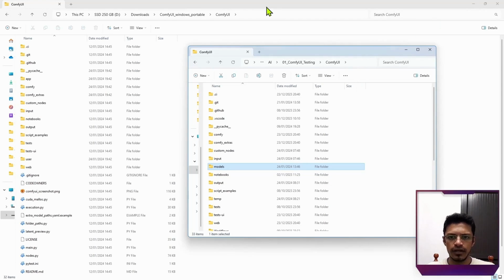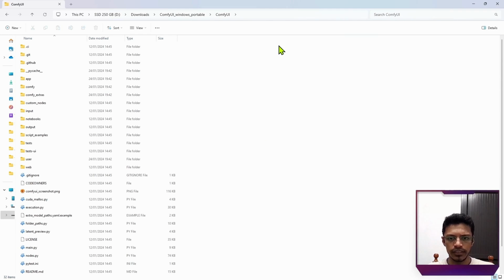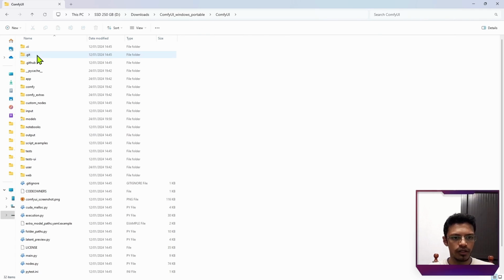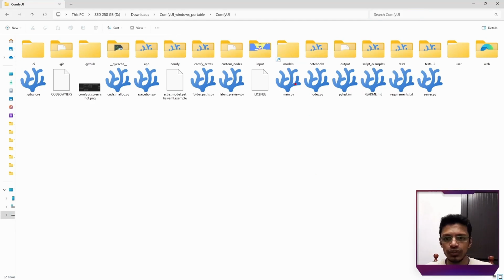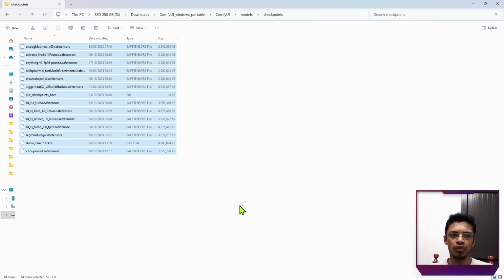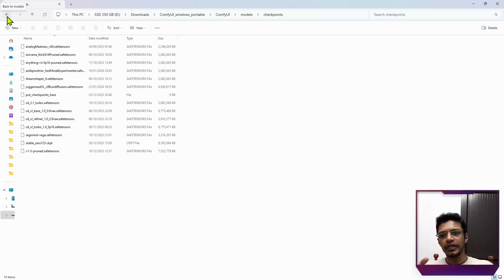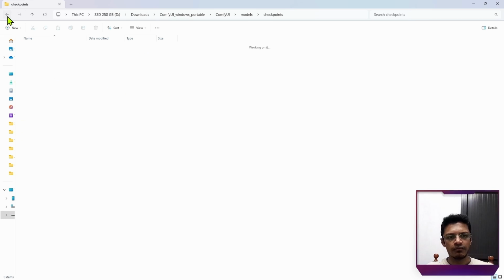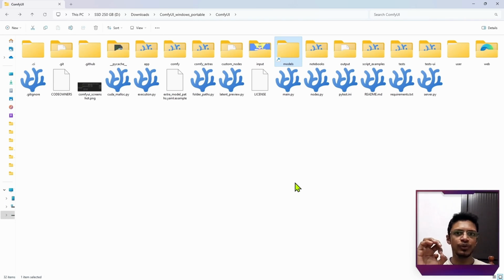So if I minimize this, I go into my ComfyUI Windows Portable, the new installation, and I go back once, then go into ComfyUI again, just to refresh the folder. I will see, let me zoom in a little bit, I will see a new folder called models, and there will be a little icon next to it that tells me that this is just a link to a different folder. If I double click on this folder and go into checkpoints, you can see I have all of my checkpoints here. But this is not copying the folder and wasting space. Basically, this folder here is 0 kilobytes in size. It's just a link to an existing folder.